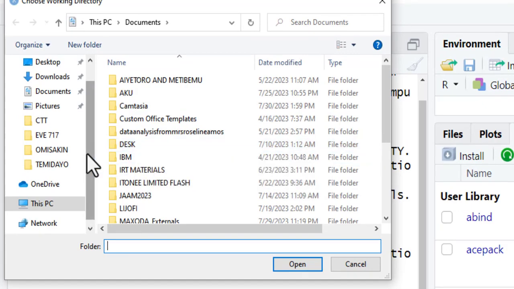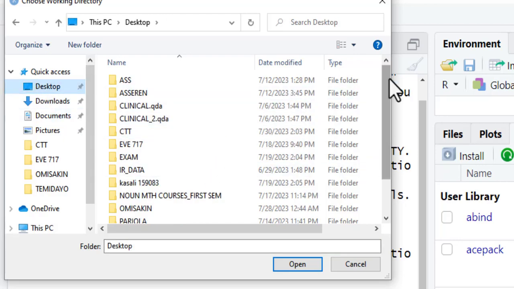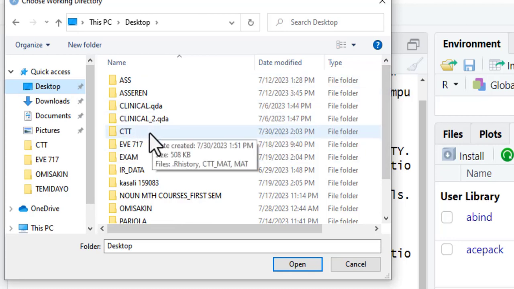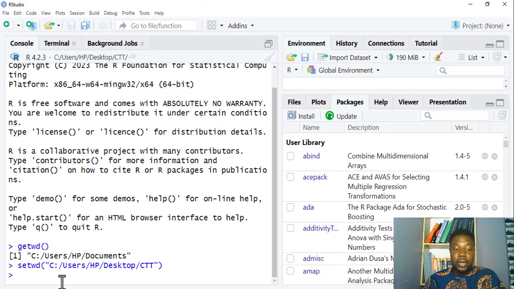So I have my data, I have my folder that I have created for this analysis on my desktop. I have to go locate my desktop, click desktop, then locate the folder inside my desktop. This is the folder, CTT. So I'll click on it and then I'll click on open. After you click on open, the working directory would have changed to CTT, and that is why you are seeing CTT as the last thing here.